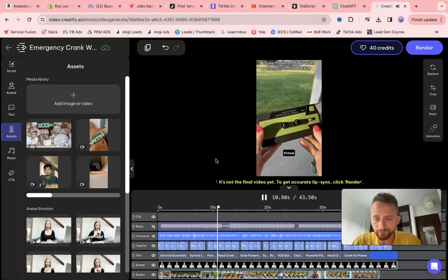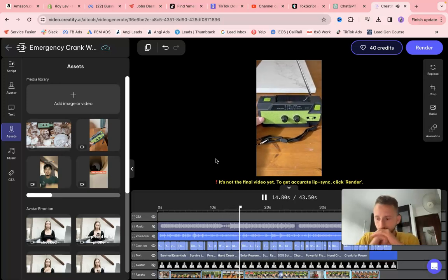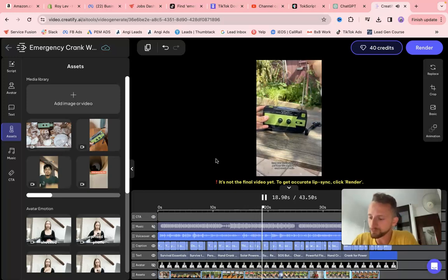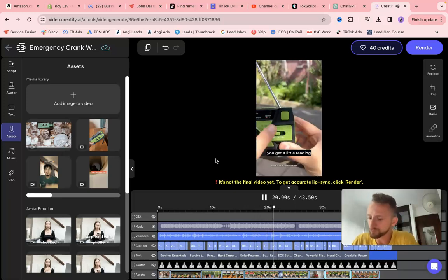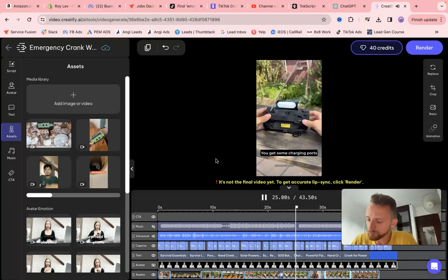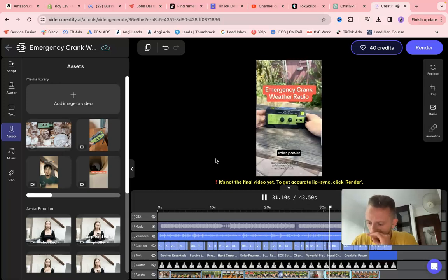That's why I personally picked up one of these. It's a hand crank radio, which obviously has its radio and also tune it right here. This thing is solar powered, so you don't even need battery, you don't even need to charge it. The sun will charge it for you. Also, you get a little reading light. Radio has its antenna, so get a SOS button right there. You get some charging ports right here. You get your flashlight, which is very bright, and you don't even need the sun. You don't even need solar power because this thing is a hand crank radio.